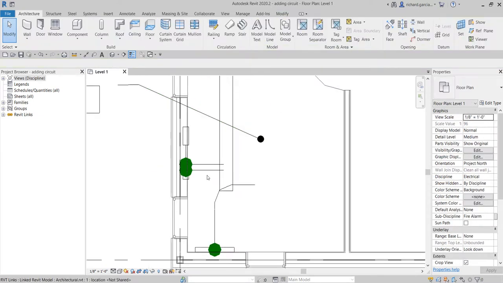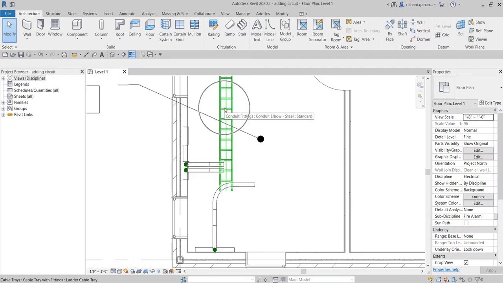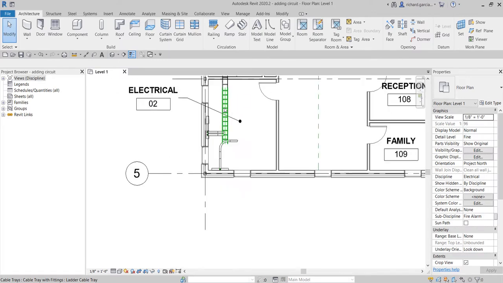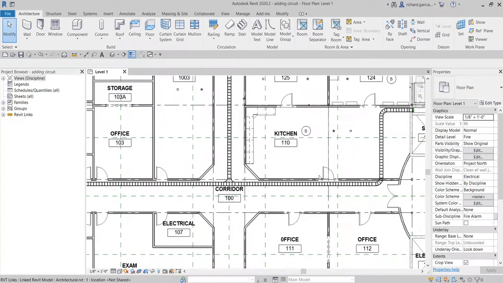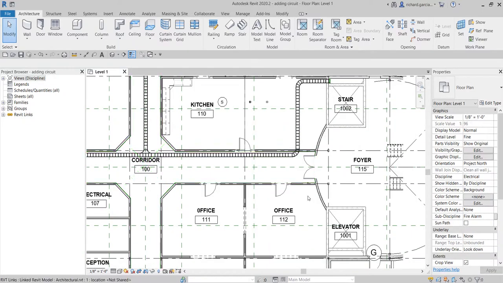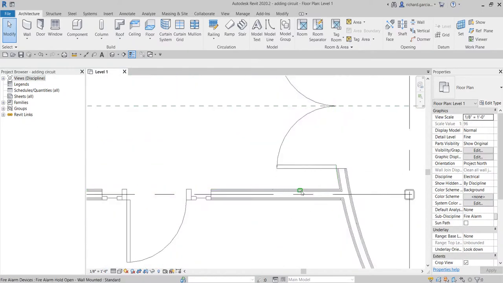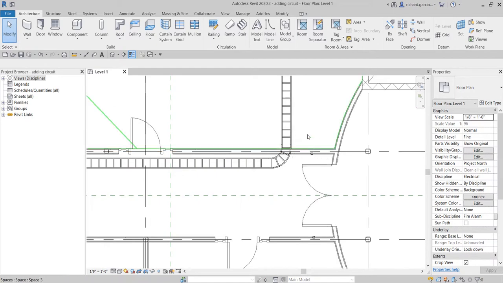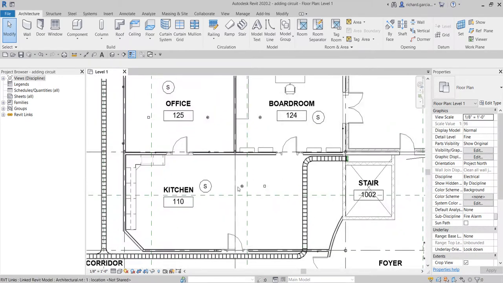By the way, the reason why you're seeing our conduit like this is because of our detail level. If you change that to fine, it will look like this, as well as our cable tray. Now, if we change that to medium, notice our family here, like for example our hold open devices, will change the appearance. So that's how our families work.